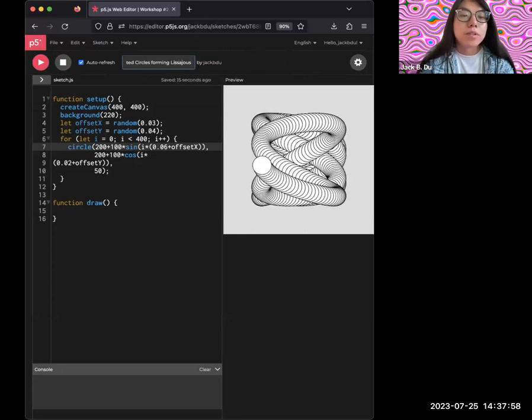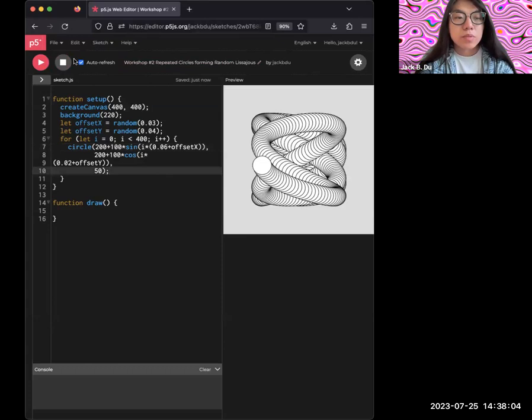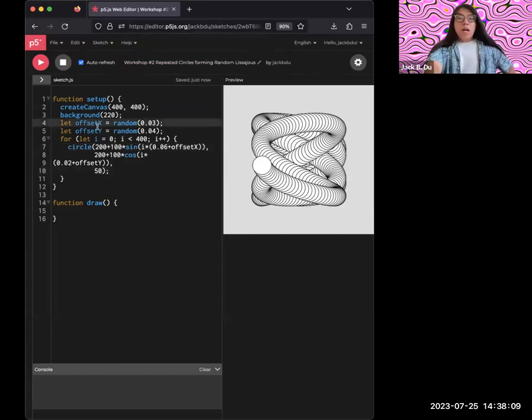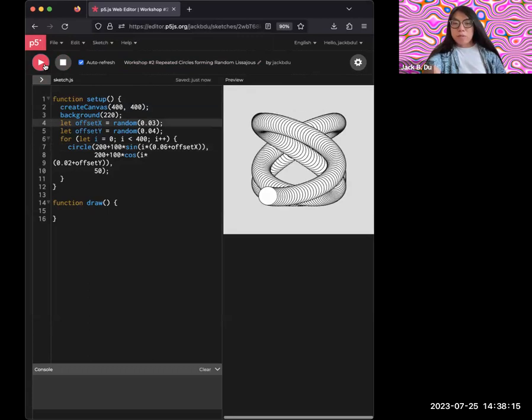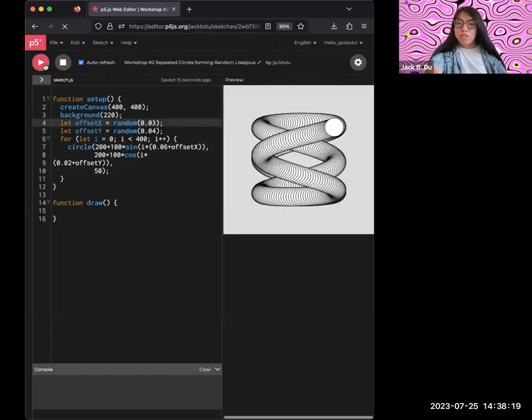And I'm going to, again, give it a good name, random. Okay. And when people say generative art, this is one example. So every time it generates a new pattern, a new shape.